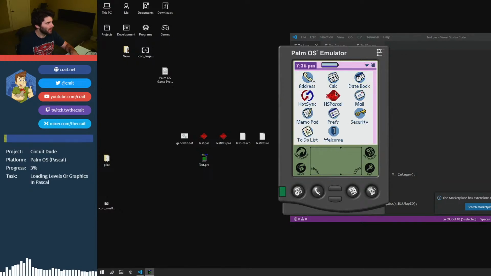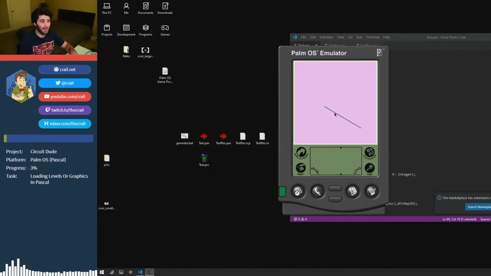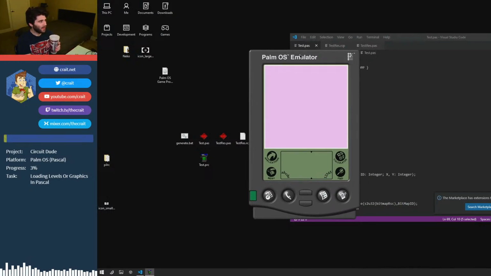And yep, there we go. We see this HS Pascal app. So I'm going to click on that, and behold this line that moves. So that's what this program does right now. Nothing like what we had before.